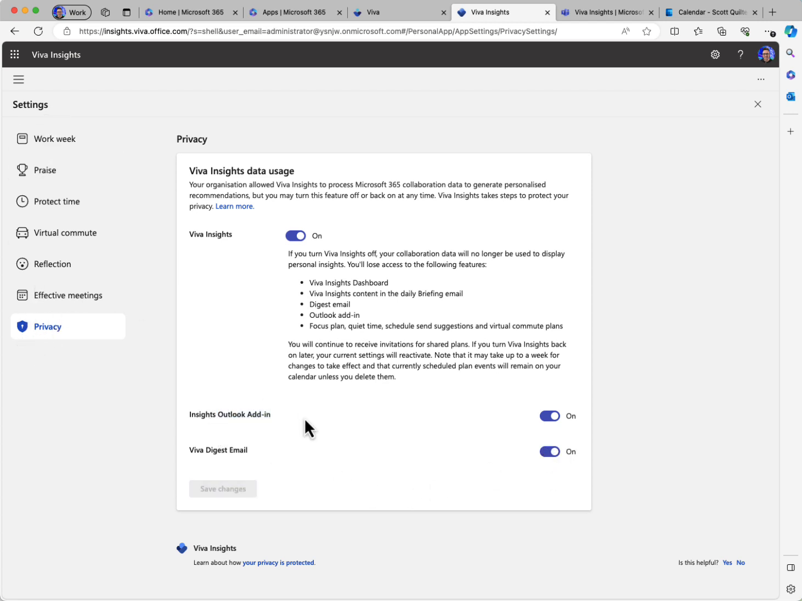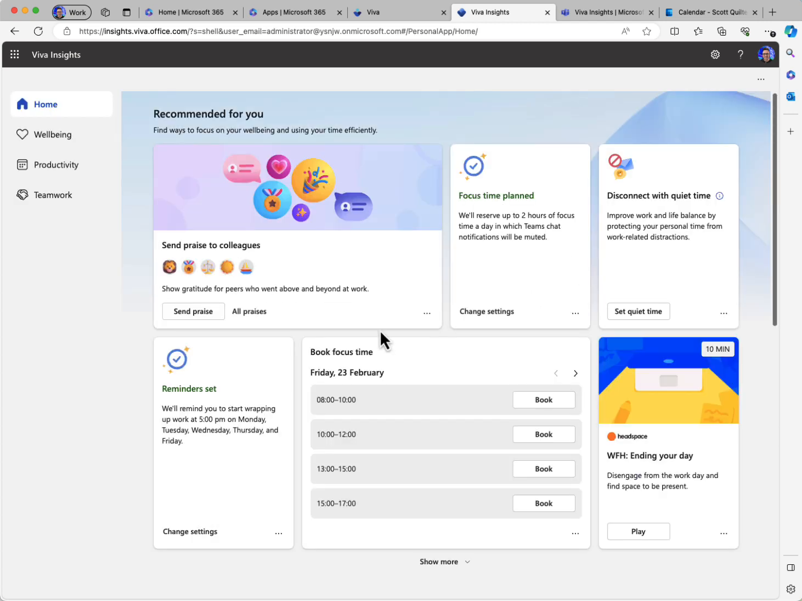The other one is the Insights Outlook add-in. When you're in Outlook, there is an Insights button that will give you access to lots of this information as well. If you don't want that button there, you turn it off here and that'll make it be removed from Outlook. So let's have a further look into Insights.